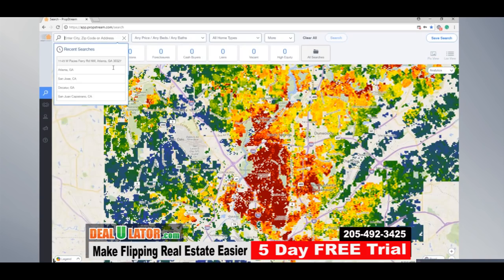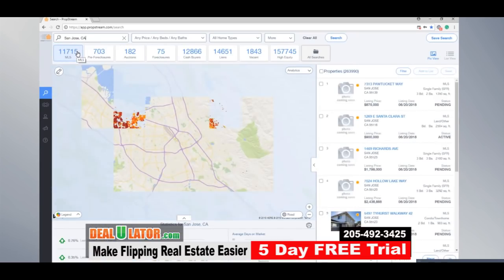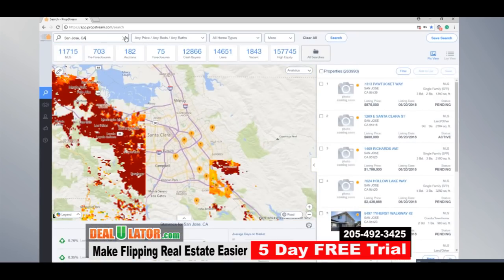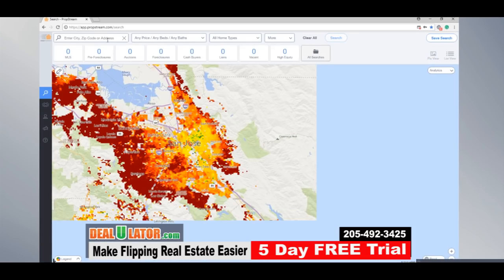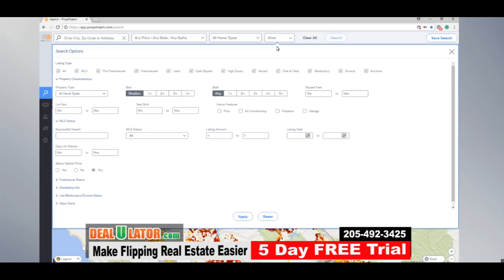So if I select San Jose, our system is going to show you how many MLSs we've been able to aggregate from that area. If I type in Atlanta. But on top of that, what I believe makes our system very, very powerful is the more section. The more section is an area where our users can implement very specific criteria.